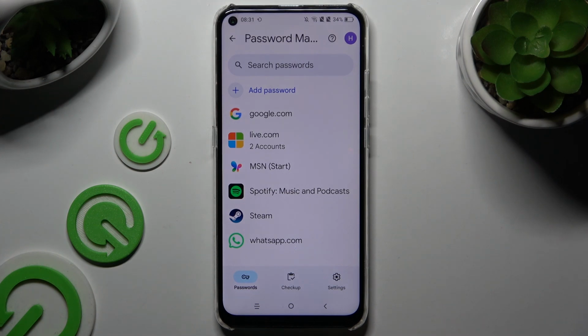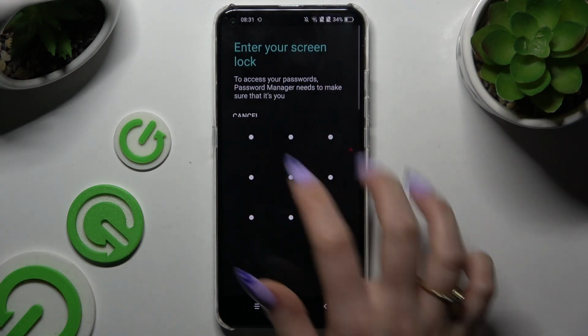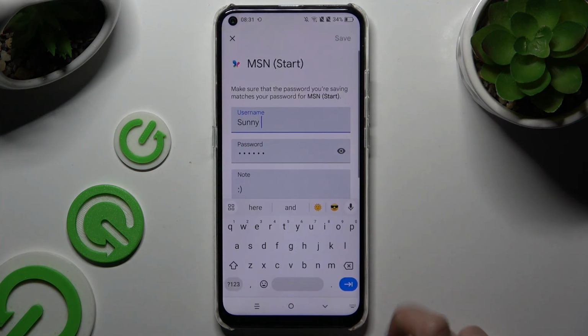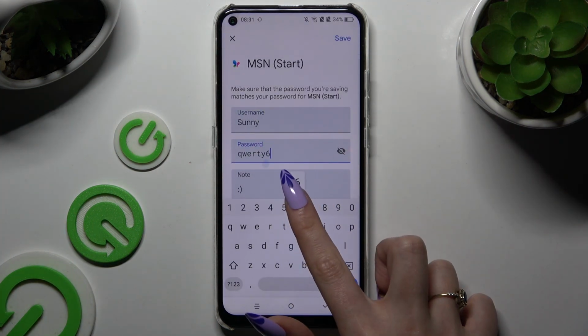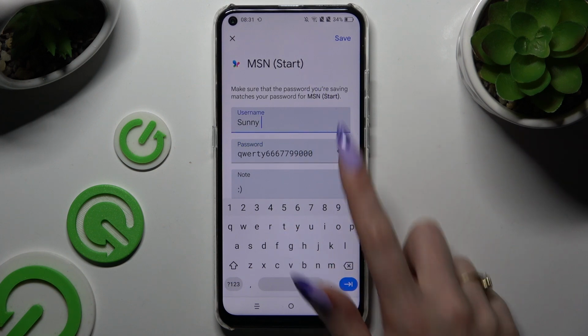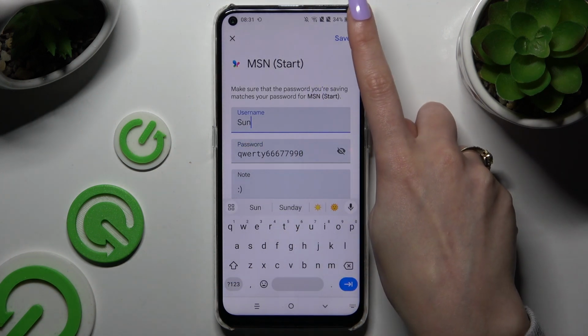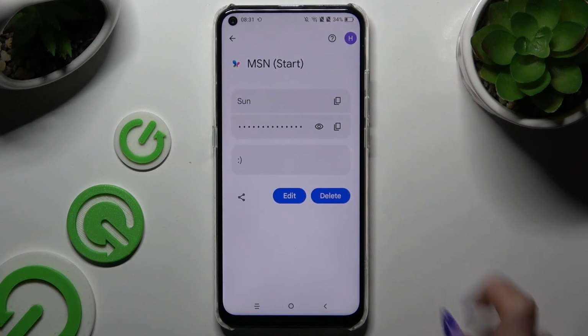Now select one of your passwords, enter your screen lock and hit Edit button to change whatever you want to. When you finish, hit Save at the top right corner.